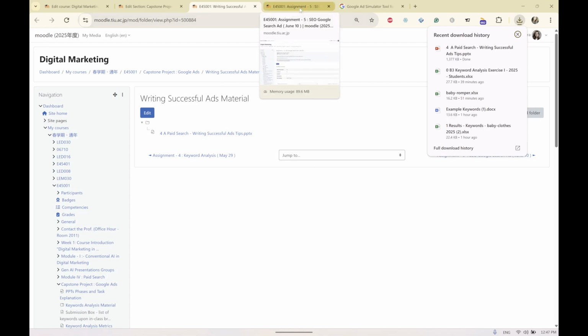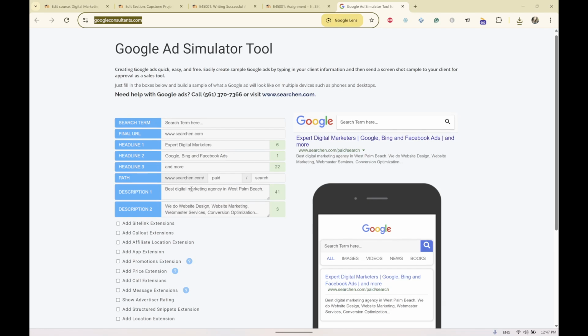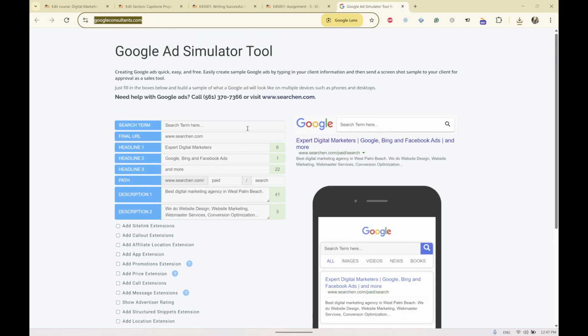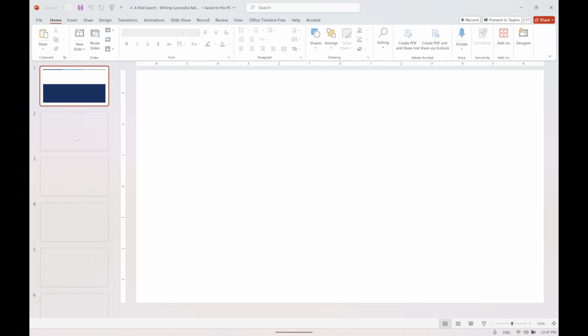Then I'm going to talk about the assignment, which entails using this simulator. It's called googleconsultants.com and Google Ad Simulator tool. I like the simulator tool because it uses the extensions, and we focus in our class on extensions because this is how you enhance the performance of your campaign. So let's get started. The do's and don'ts.